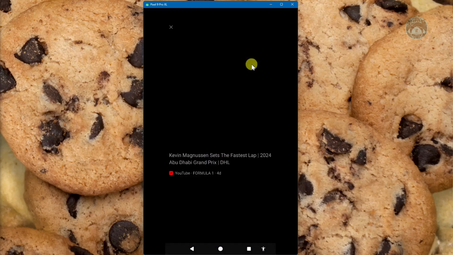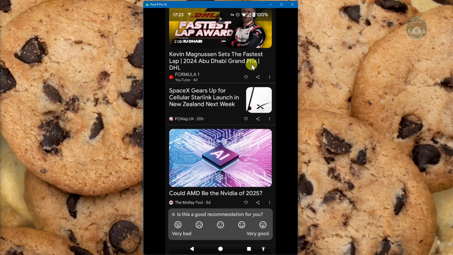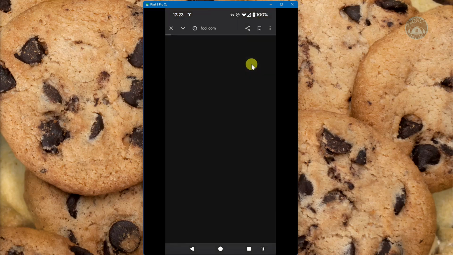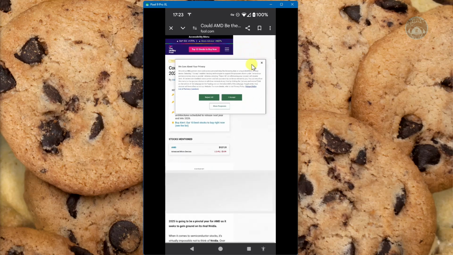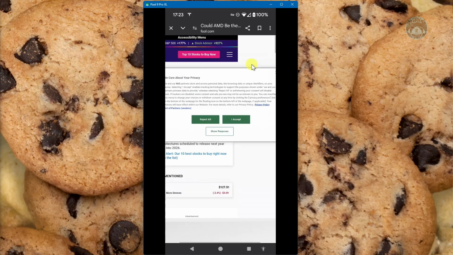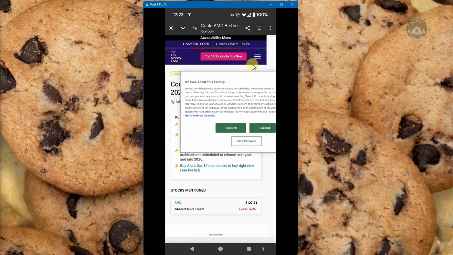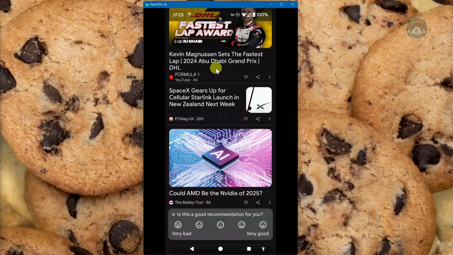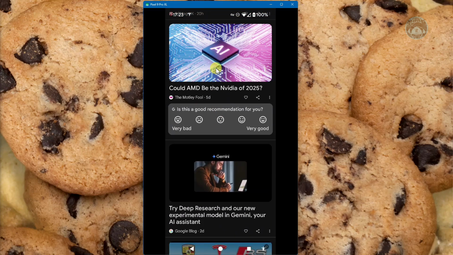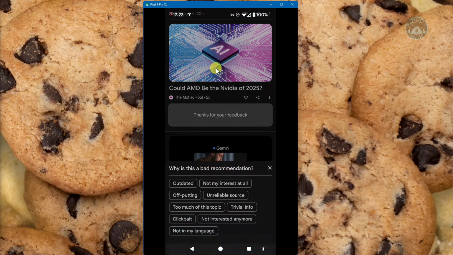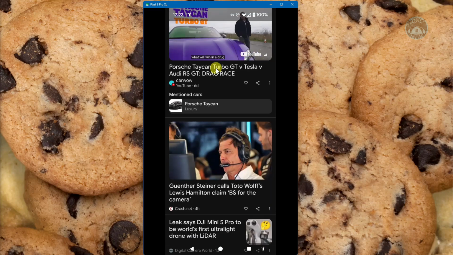Fastest lap. Let's have a look at this. Oh, well, this is a video. Here we go. The Motley Fool. Let's see what they're doing. Oh, they've also got one, except theirs almost looks like they haven't designed their website properly because it looks like it's for a website and not for a mobile. So I wouldn't even bother with that. I'm not even going to go into it. It's too much effort. Is this a good recommendation? No.